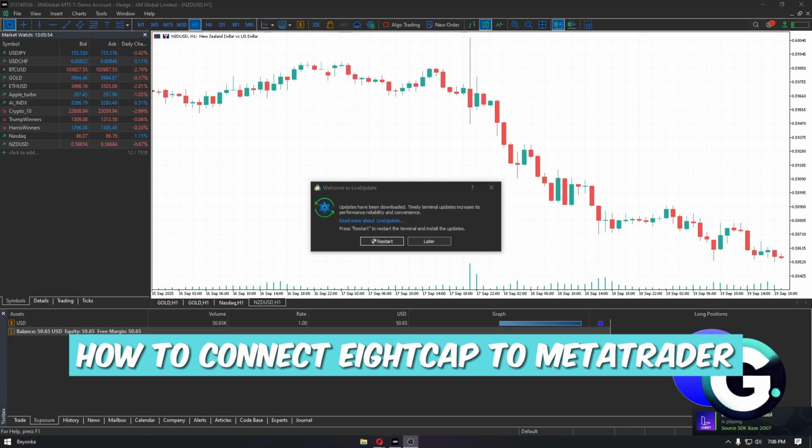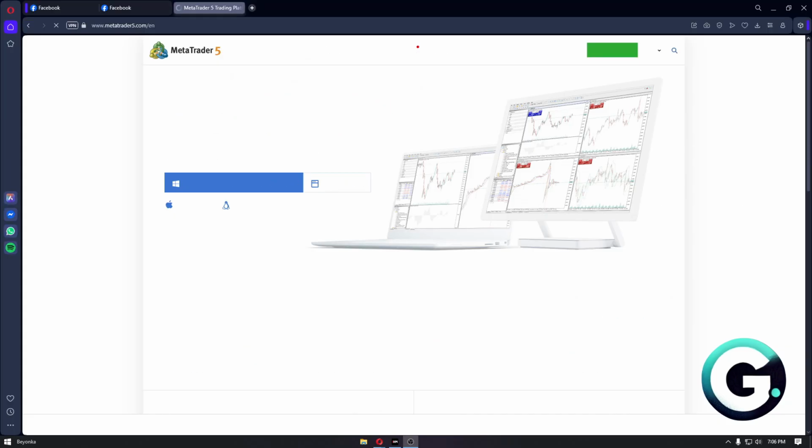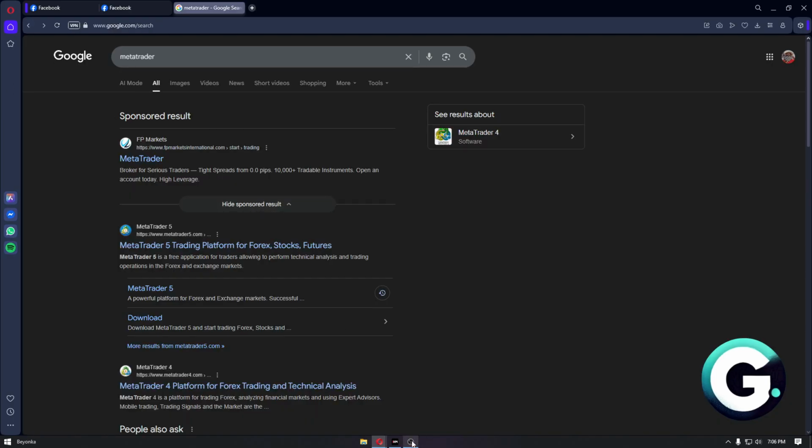In today's video, I'll show you how you can connect 8cap to MetaTrader. So basically what you want to do is to make sure that you already have your 8cap account, and from there you then want to download the official application of MetaTrader. You can just do that by searching MetaTrader on your browser, and from there you will be able to navigate through their official website.